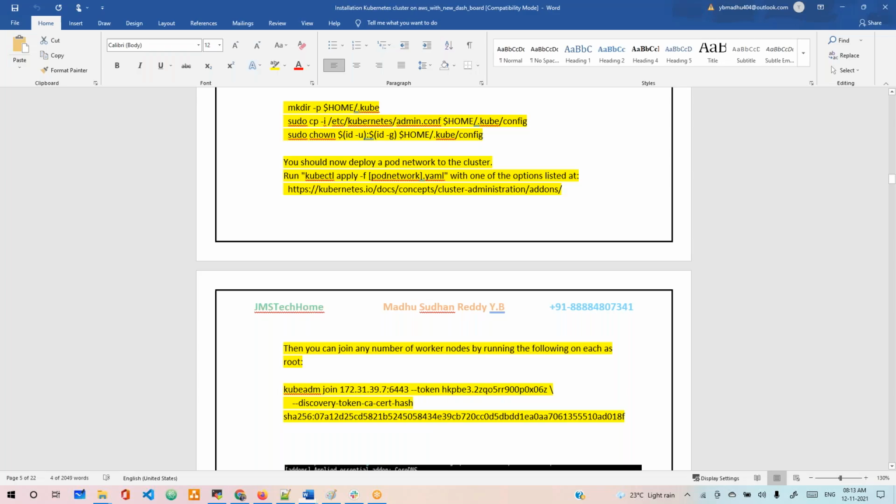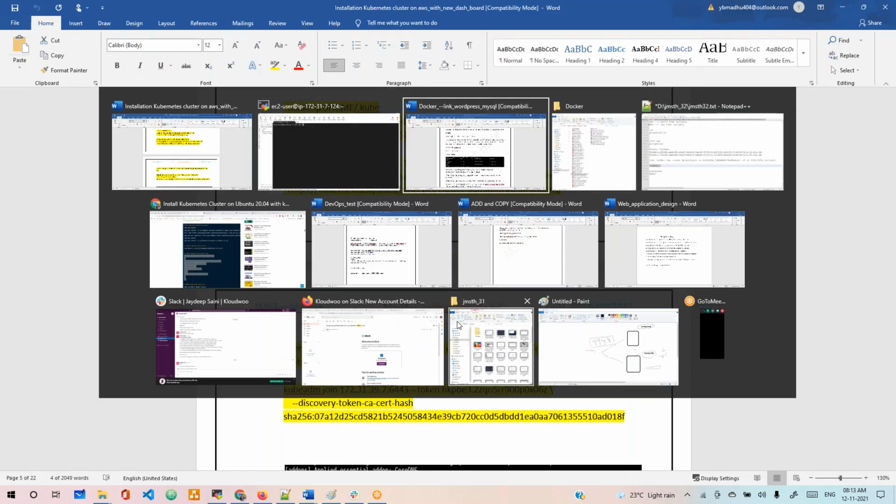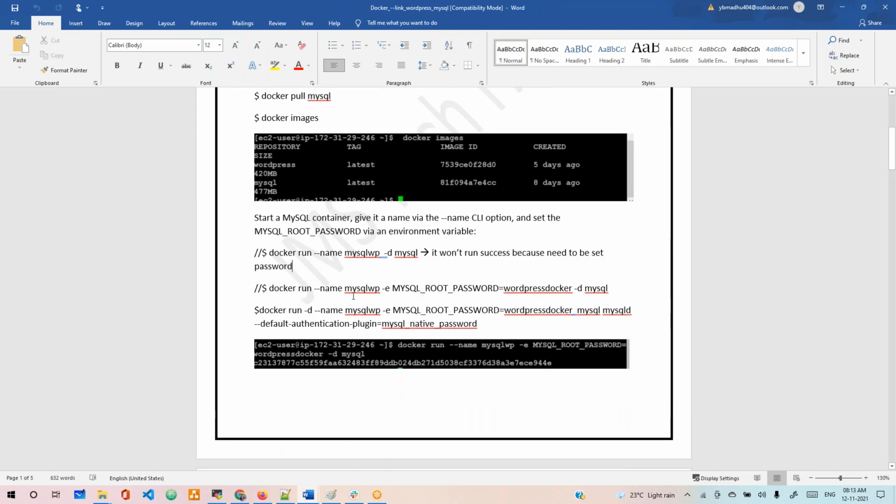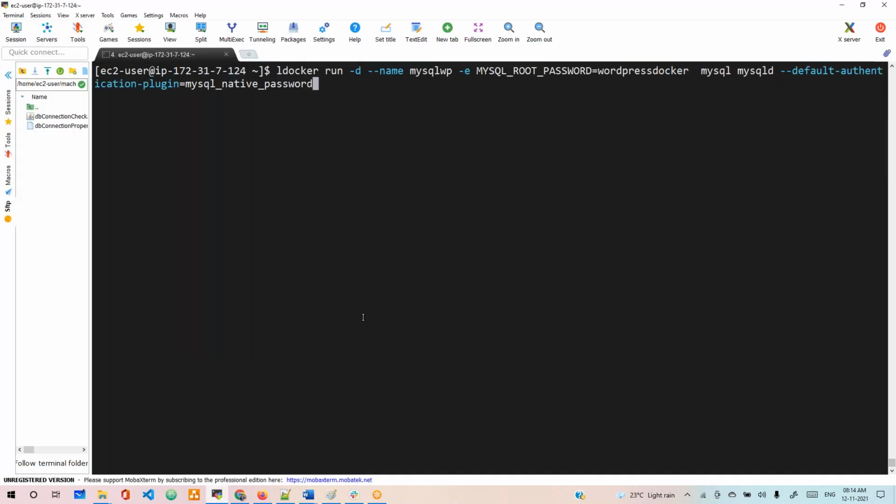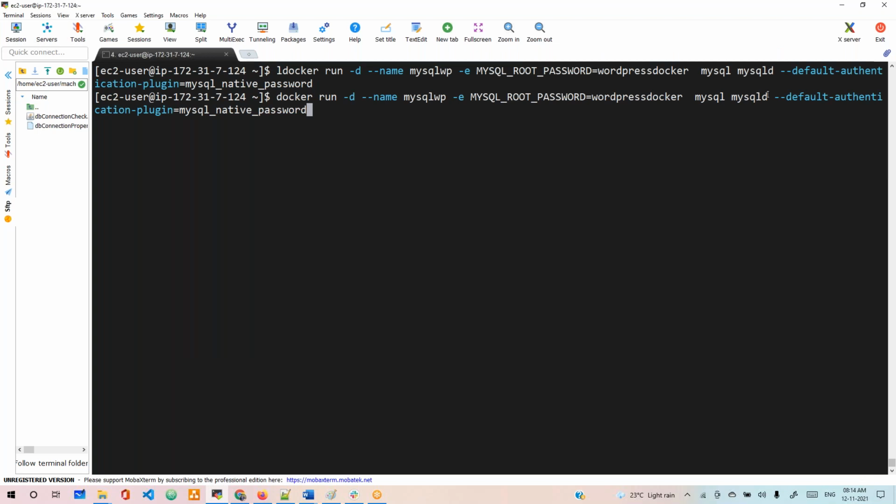That's it, the two images which I downloaded. Now clean up. Once it is done, let's run the MySQL database. Again I need to override the password. This is the WordPress Docker name I mentioned, and MySQL is the image name. This is the variable you need to pass to set the MySQL password. We also need to mention the default authentication plugin, which needs to be passed as a command line argument to override.